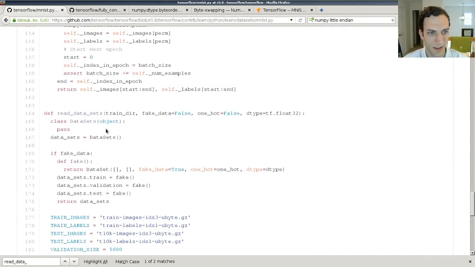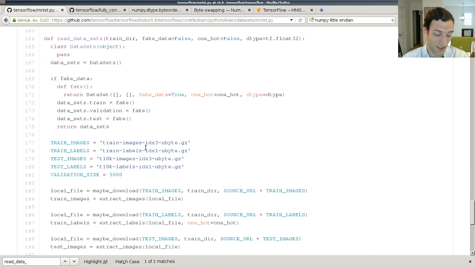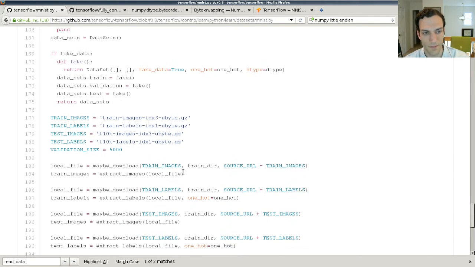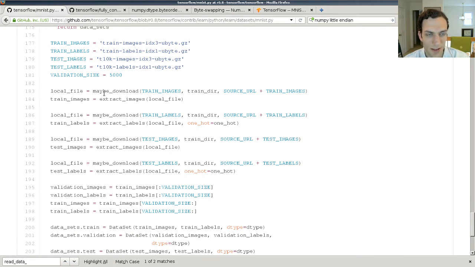Okay, these are the file names from Yann LeCun. This is how he labels his files. I've got training images in unsigned bytes, similarly with labels, and he's got a separate testing set. And the validation dataset is 5,000 long. And now they've got a series of things called local file and train images. So local file maybe downloads it, checks if it's there, and if it's not, it downloads it. It says, hey, look for this file in this location. If it's not there, go grab it here.